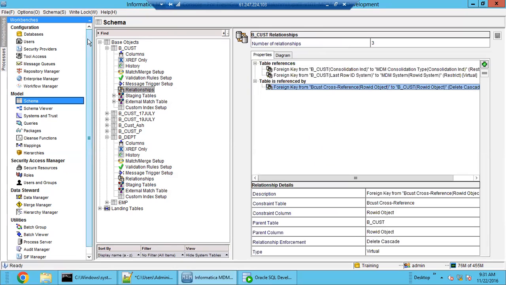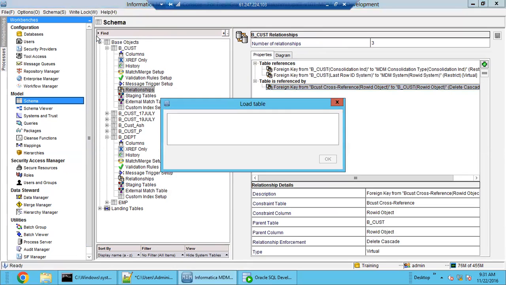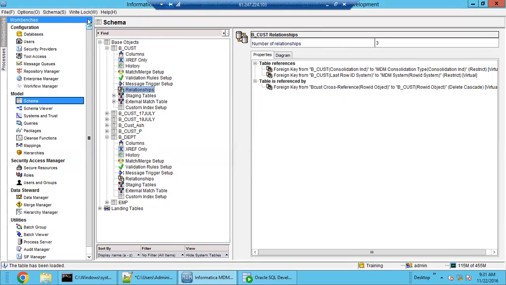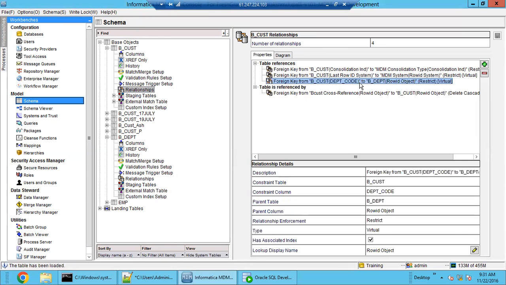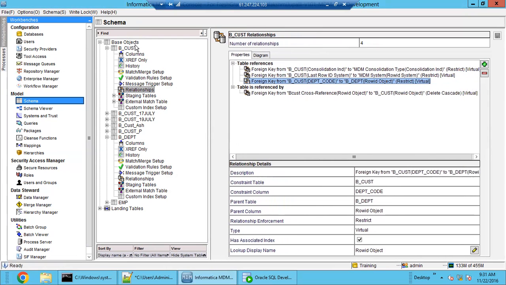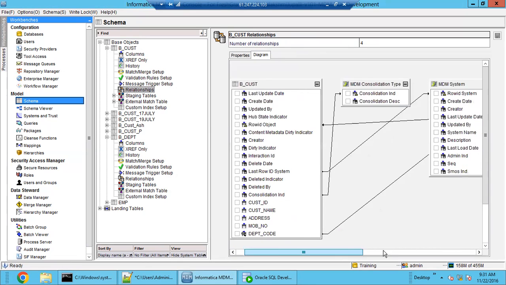So here, let me refresh it. Release lock and acquire lock. See, now it's showing. Sometimes it will not show, so just release lock and acquire lock, so it can refresh things in the backend. So now it came, right? Department code from the customer table equals the row ID object from the department table. The same thing we had defined, and you can see the same thing in the diagram also.